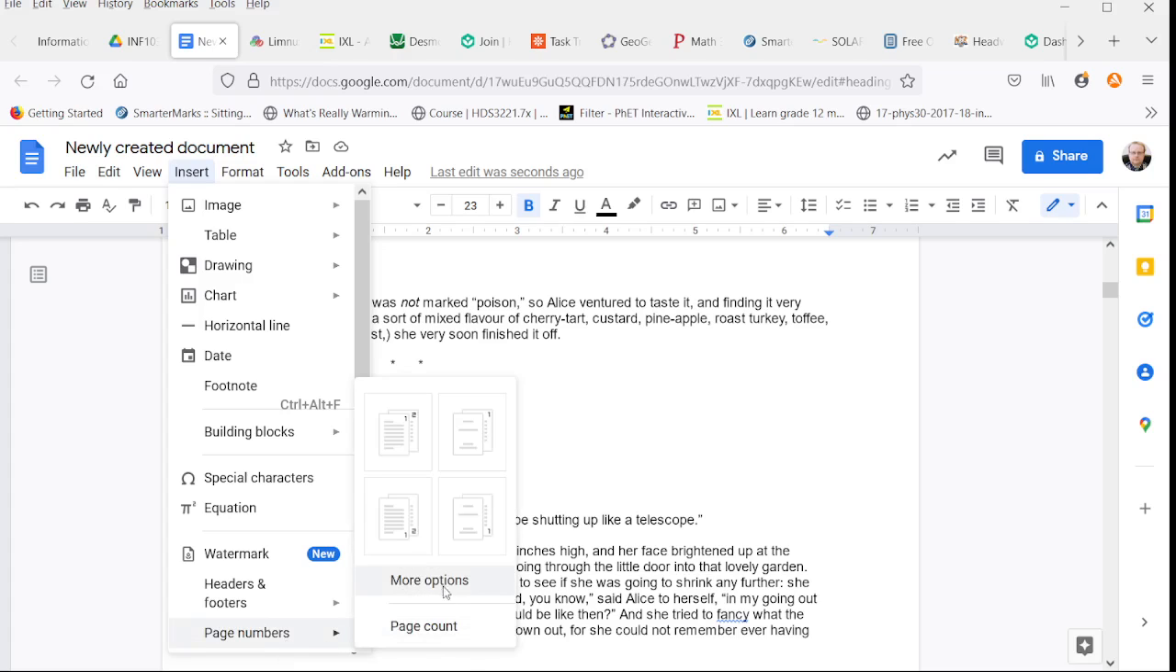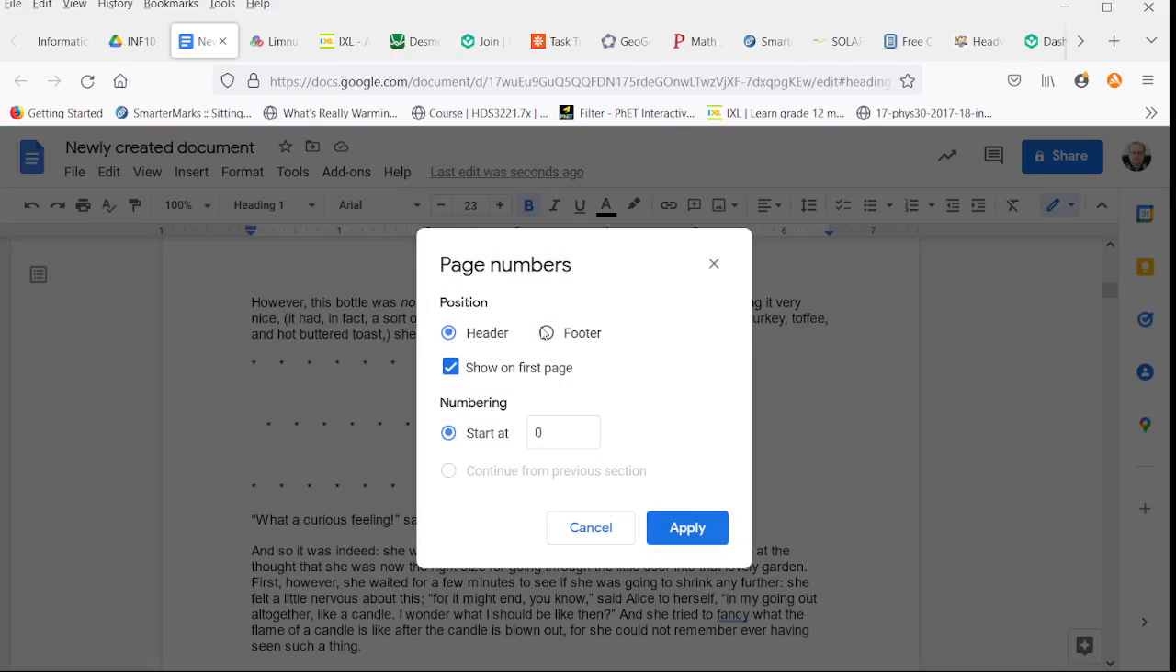You can also do some more options, so pick whether it's in the header or in the footer, whether or not it shows on the first page. And you could pick what number it starts at. If you were writing a novel one chapter at a time, and you wanted to print it in batches, you might want to say, I'm just printing chapter 15. That starts on page 78. So you could do 78, or you can continue from the previous section if you've got sections in your document.